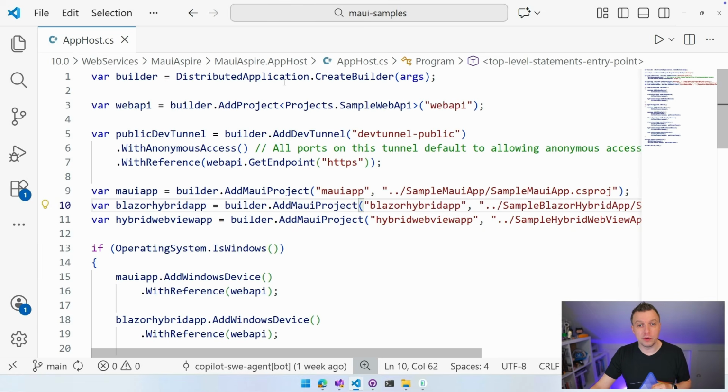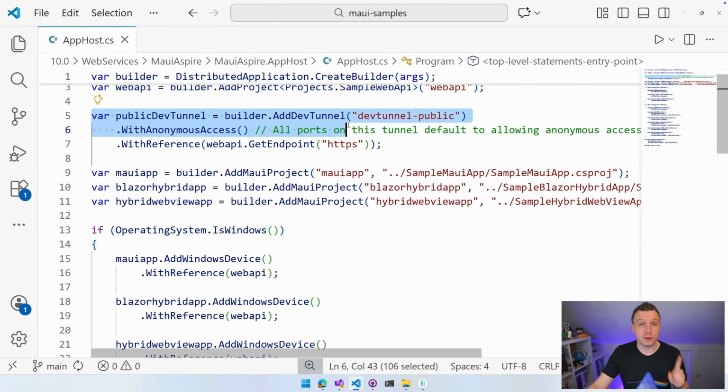We have the builder, so we're going to create a distributed application create builder, so we can configure all the things on this builder. For the web API project, we're just going to say builder add project. We're going to reference the project, right? We did that in the CS proj, so we add a reference, and we have this unique identifier to the web API. Now, DevTunnels, also new in Aspire 13, we have DevTunnels integration.